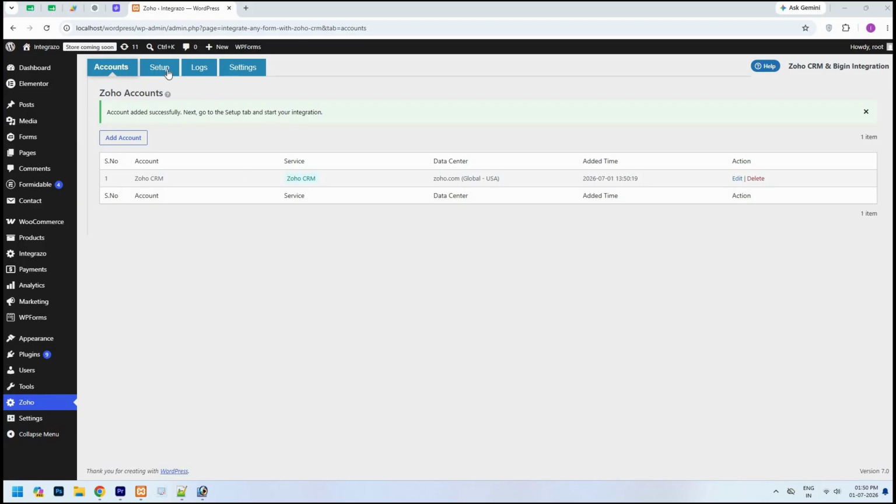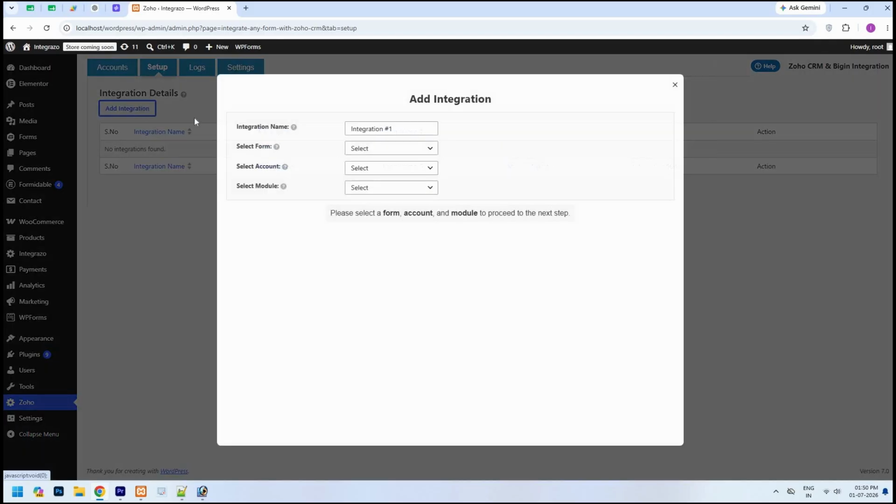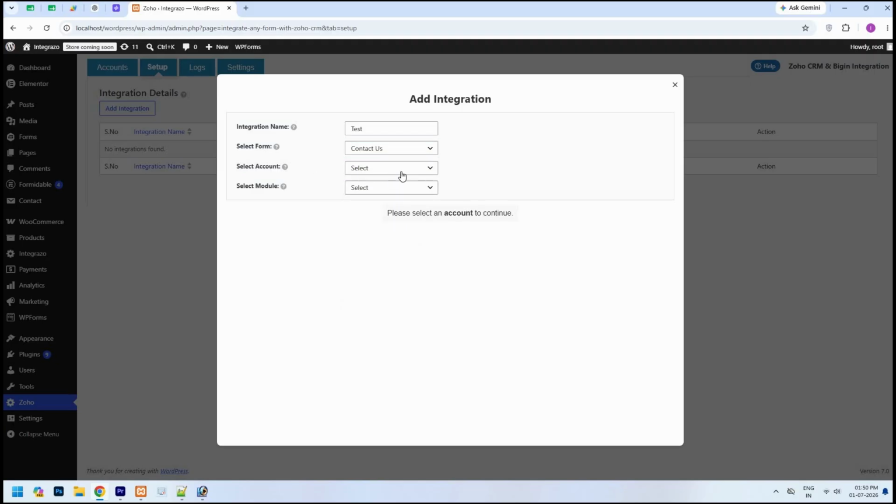Now, let's move to the Setup tab to create our integration. Here, click on the Add Integration button to create a new integration. First, provide a name for your integration. Next, select your Formidable Form from the Form drop-down. Then, choose the connected Zoho CRM account.